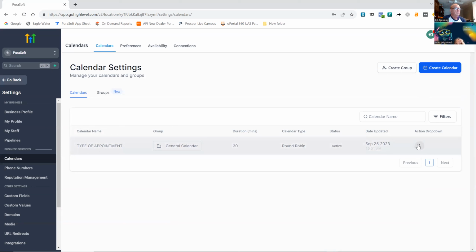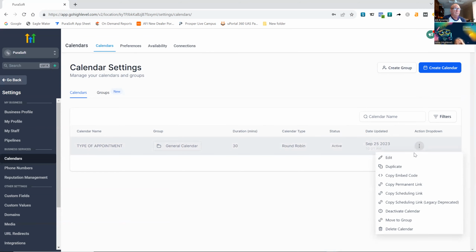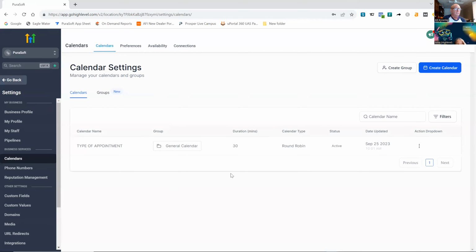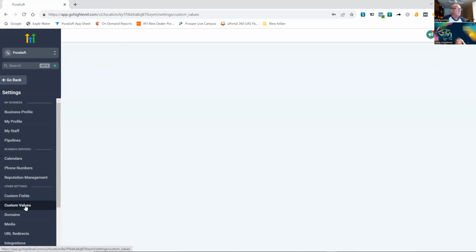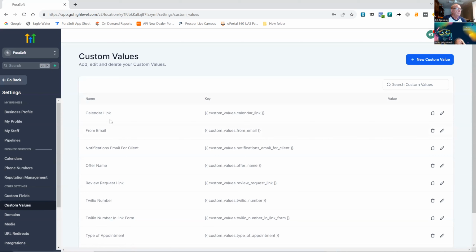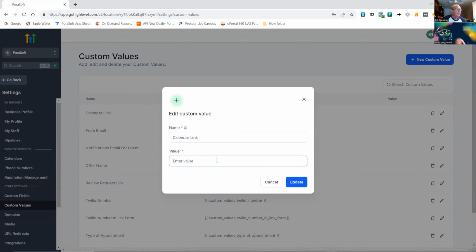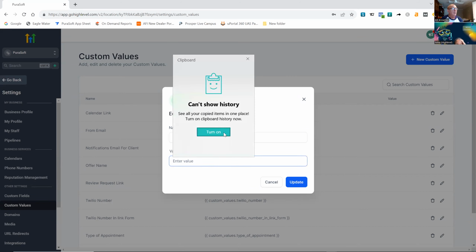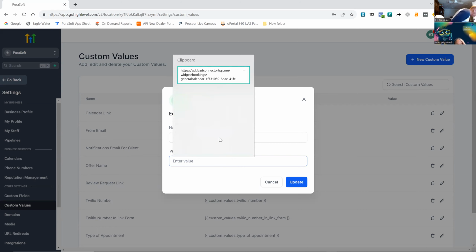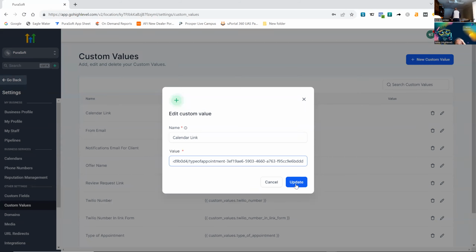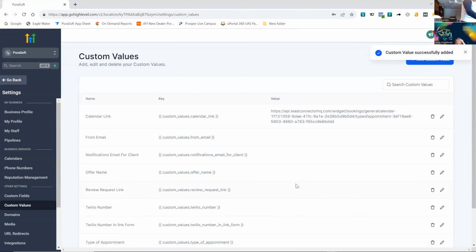Now, if you wanted to get the link for the calendar, you would just click these 3 buttons and then you could copy the scheduling link, which I'm going to do right now to show you how to create a custom value. So we copied that to the clipboard and then we're going to go over to custom values. And now you see where it says calendar link. I'm going to attach that calendar link that we did in calendars. Yes. And now we're going to update that. So now you have the calendar link for your custom values.